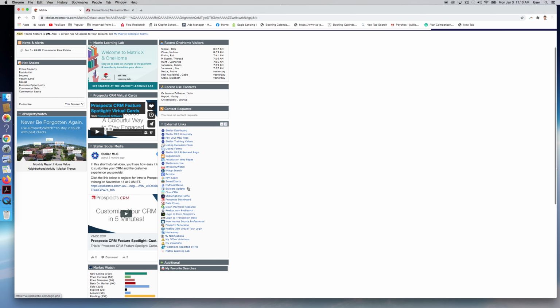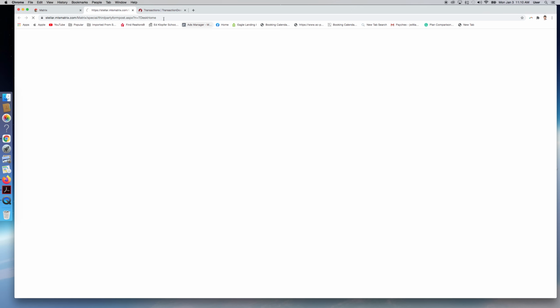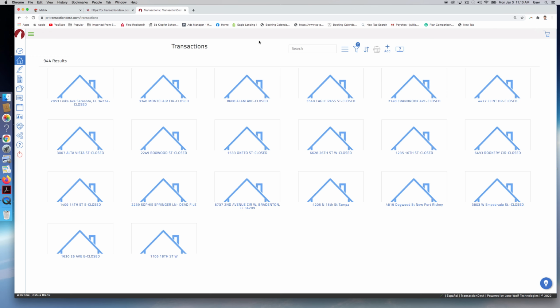If you can see where my mouse is going, it's on the lower right hand of your MLS Stellar login. Those apps are on the bottom right. And then we're going to go into Transaction Desk here.